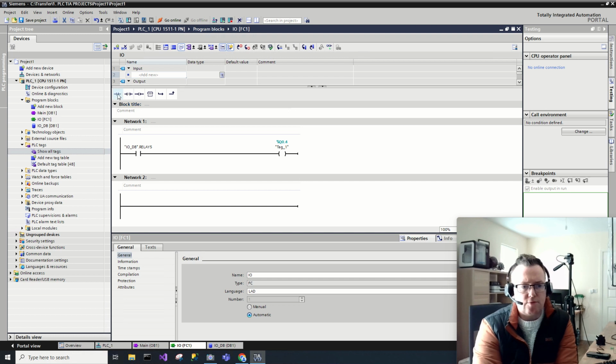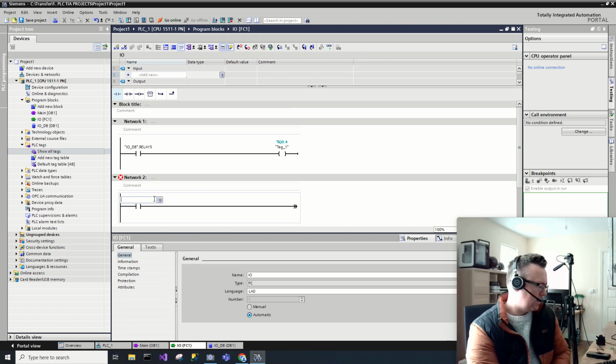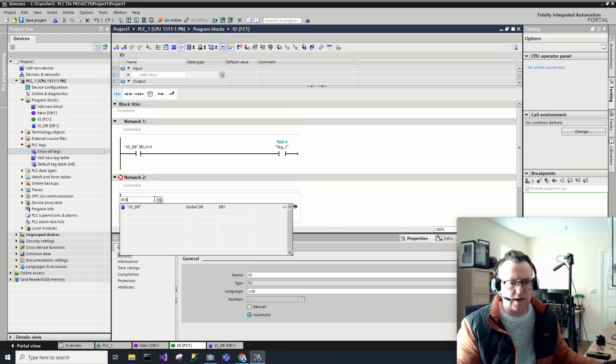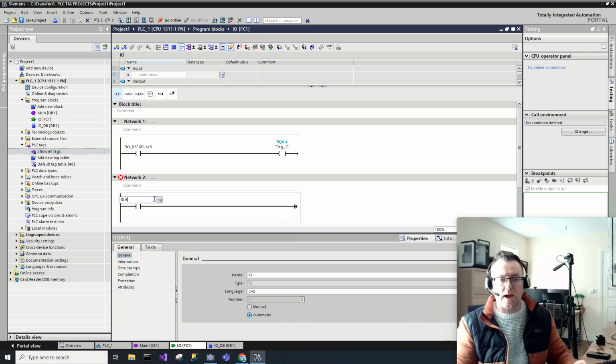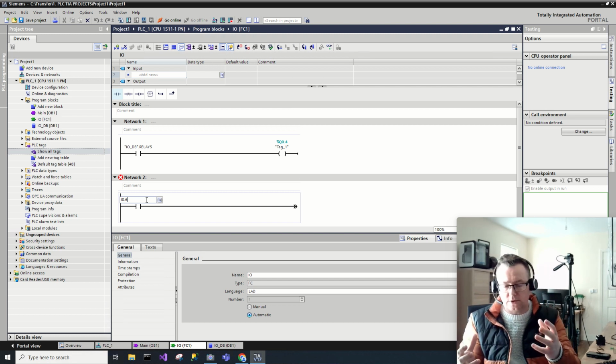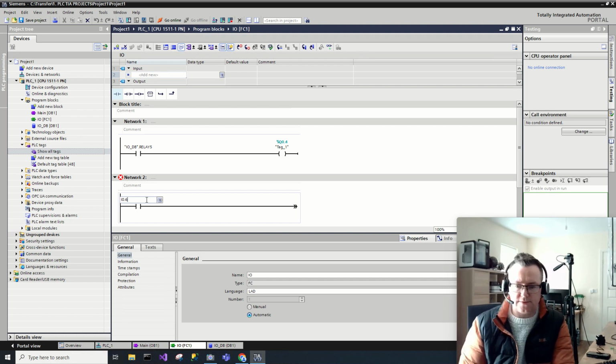And then what I'm going to do is bring an input down here, and I'm going to call it I0.6. Okay, and I'll hit return. And what will happen is a new input tag will be defined in the program.